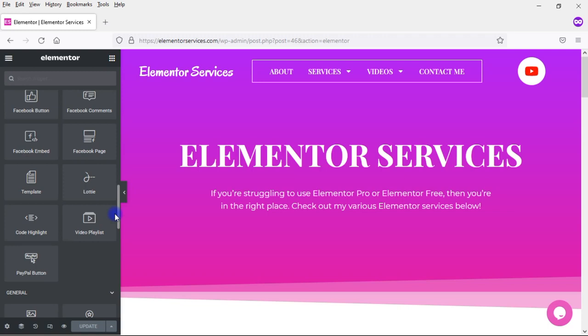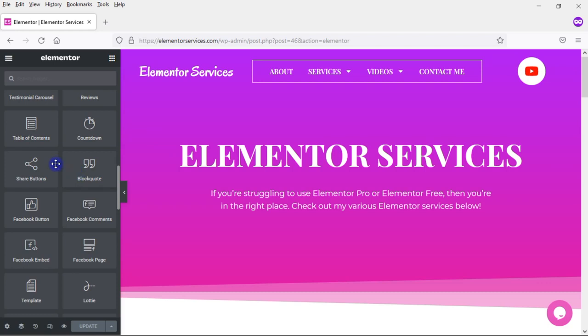Now, two of these widgets are of particular importance in my opinion. Those are the form widget and the table of content widget. So if I come back up here, you see the table of contents widget. What you can do with that particular widget, you can use that within your blog post to create a table of contents so that the people reading your blog post can much easier find the information they're looking for within that particular blog post.